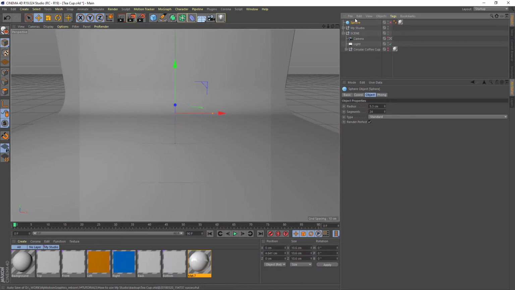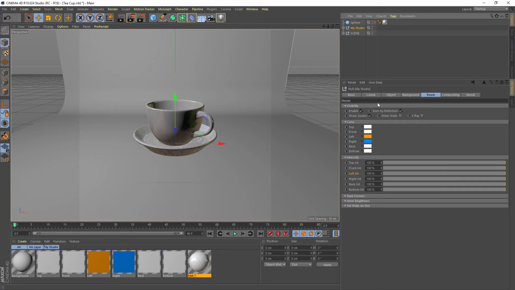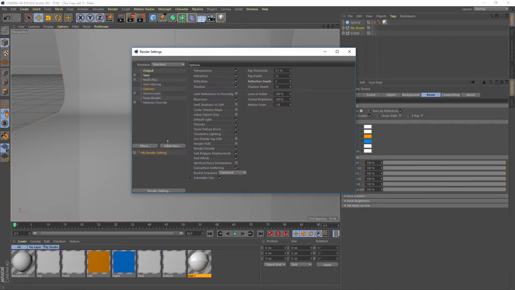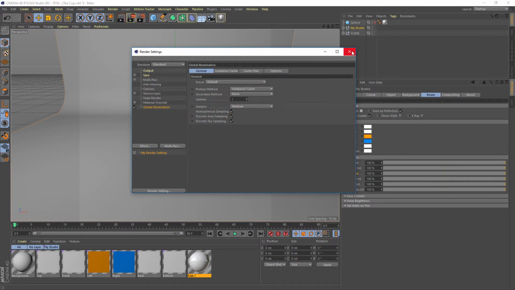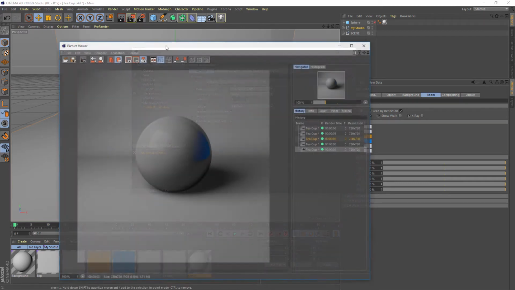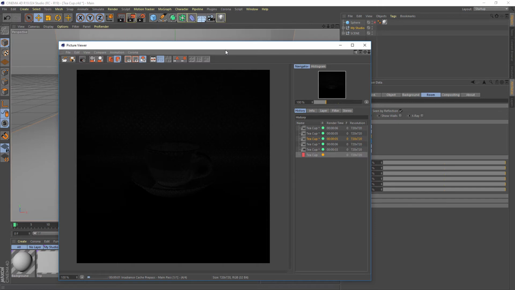Great. So let's hide this sphere. I'm gonna leave it here. Might be useful later on. Great. So then what? If we go into my studio and go into our room and disable the room, and if we go into our render settings and add global illumination and make a quick render, everything will look better.